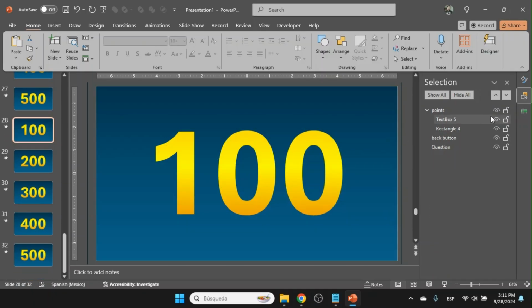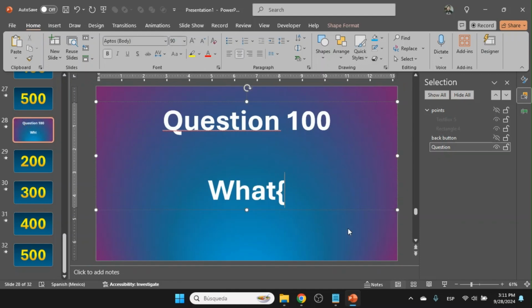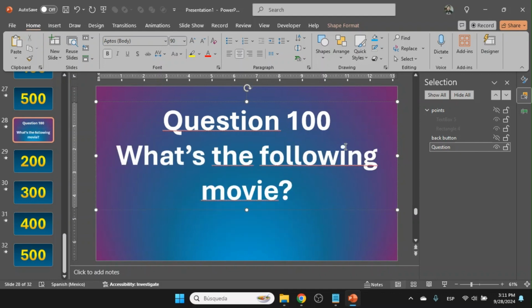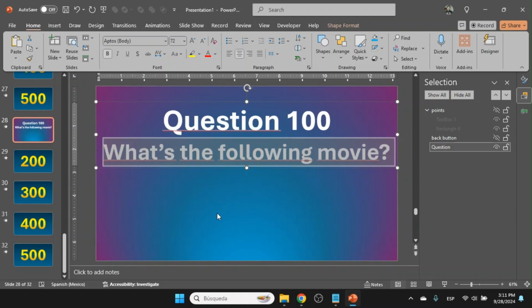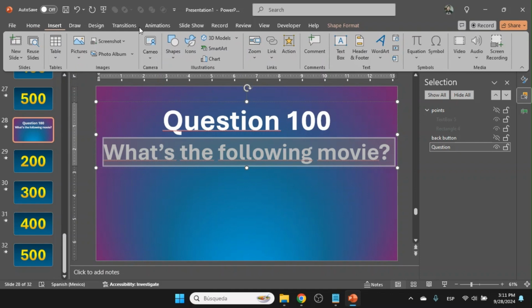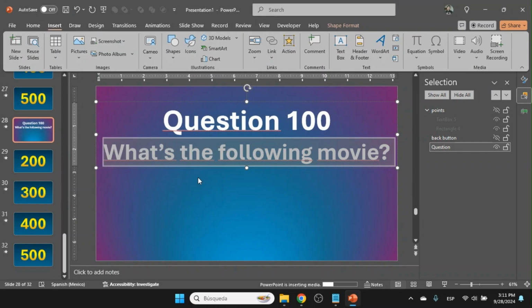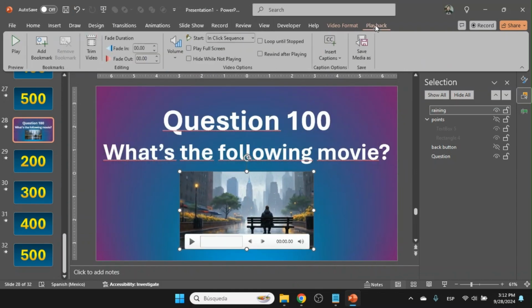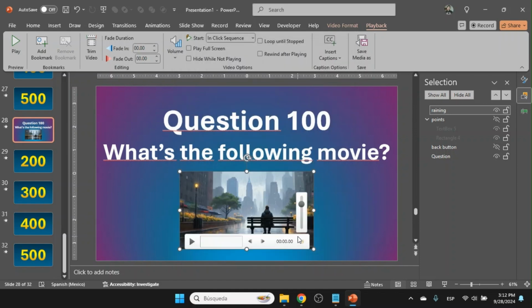Let's do something similar with a movie clip for the movies category. Find the first slide of this category. In this example, I'll select 100 points. Let me change the question too. Make some room below the question to insert the video clip. From the Insert menu, insert a video from this computer and trim the video to 5 seconds, whatever you think is necessary. To do this, navigate to the playback menu and select the Trim tool to make the cut. Once you have trimmed the video, select Automatically in the Start option.